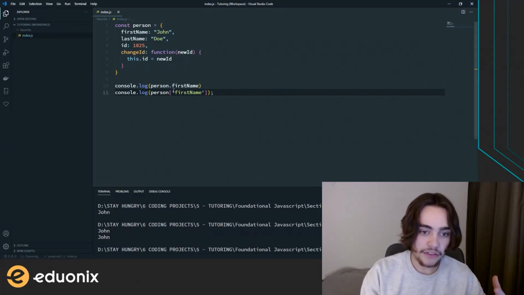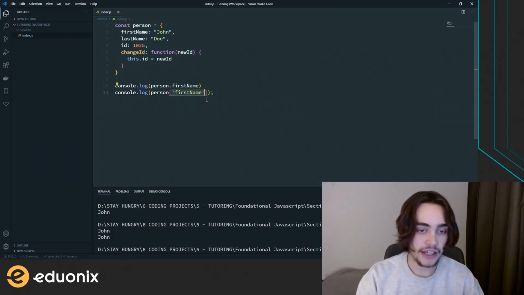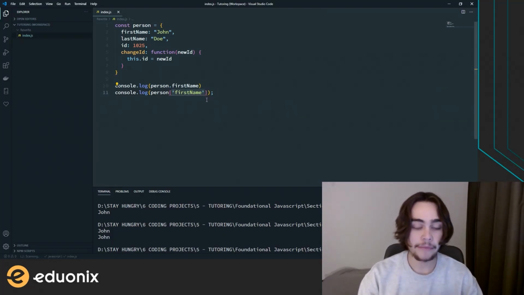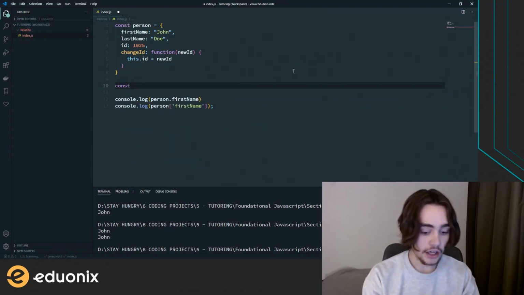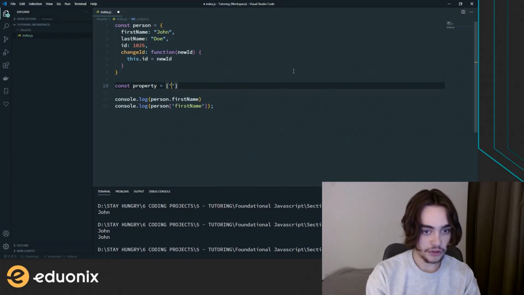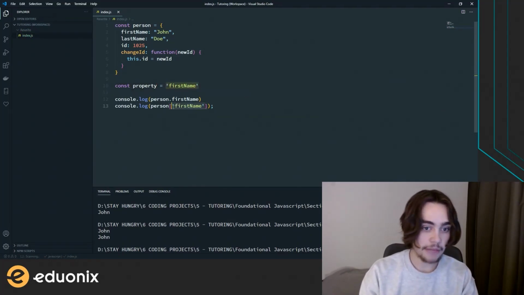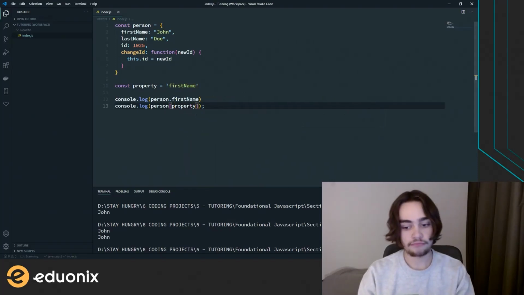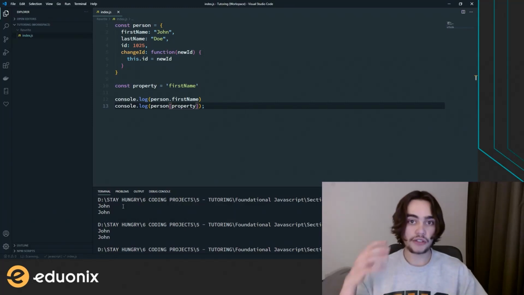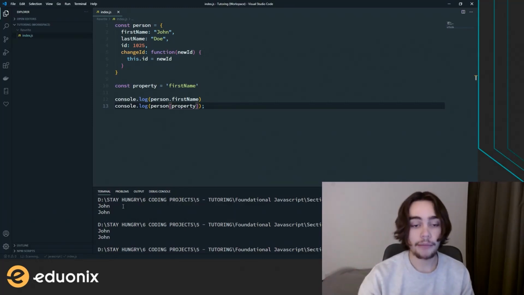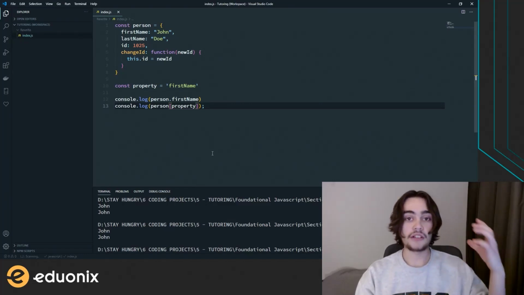But since we have this string as the input, as the property name, we could define a string somewhere else. So I could actually go const property equals firstName. And then instead of even typing it out, I can just do property. And we'll see that that still works. So that's great because it actually allows us to dynamically fill in what property we want to use in the object property syntax.